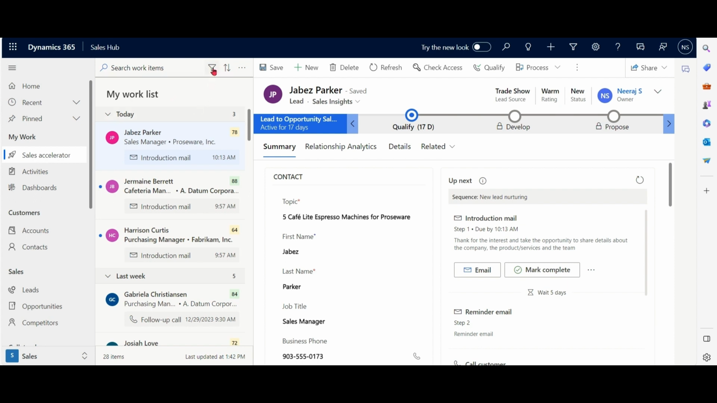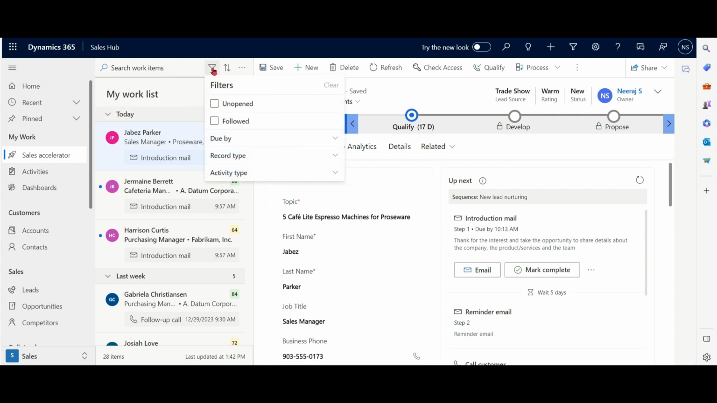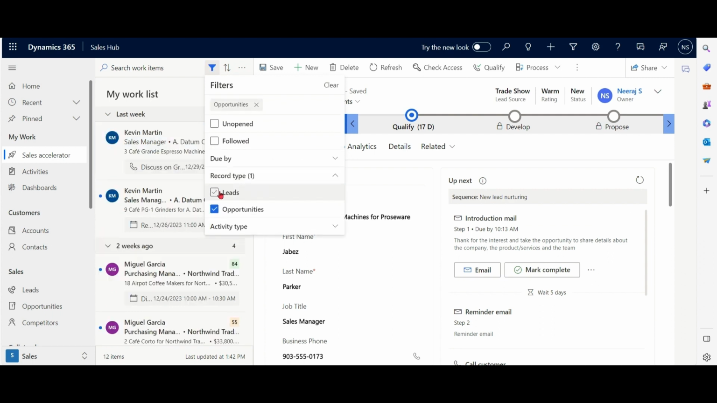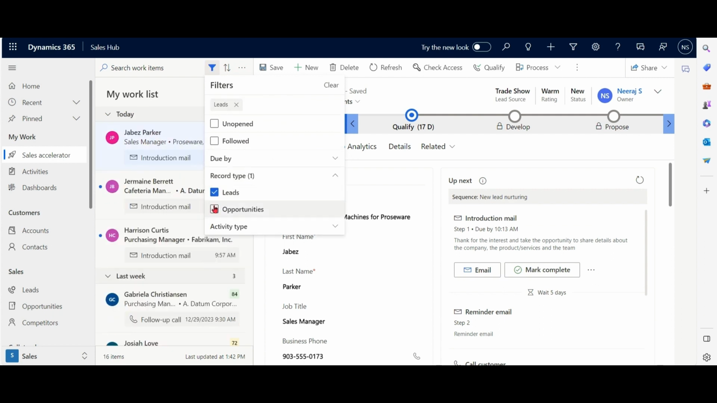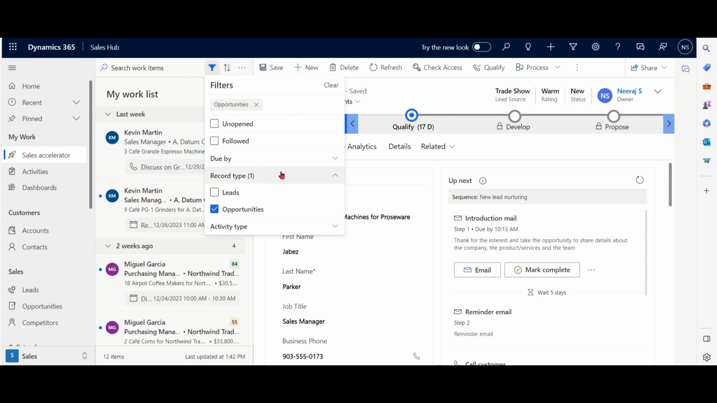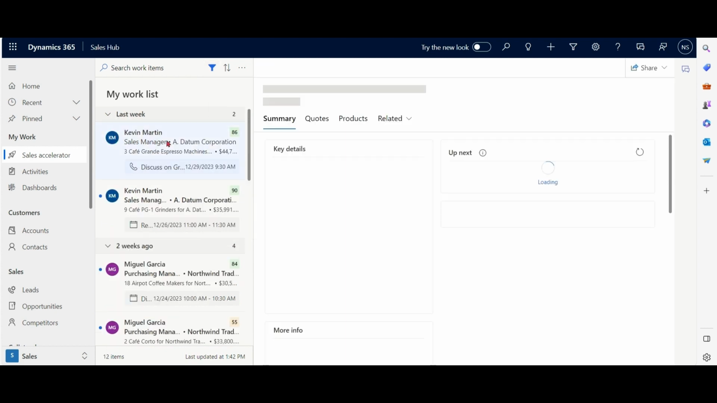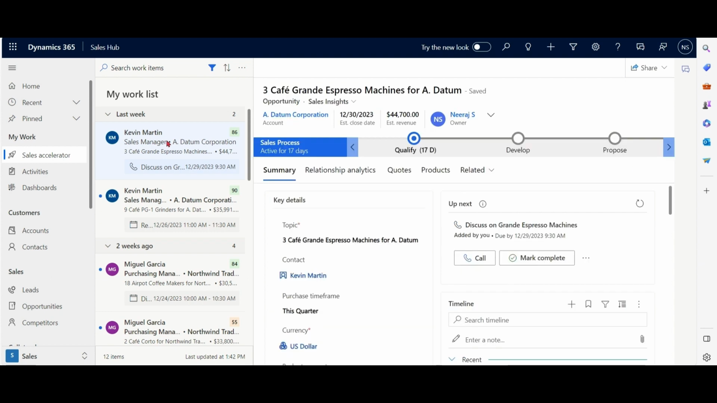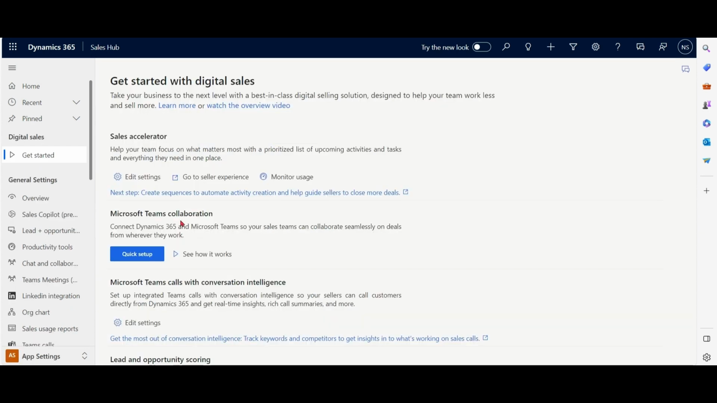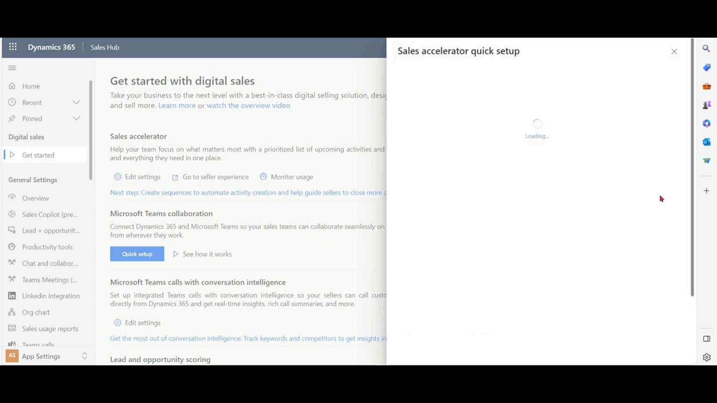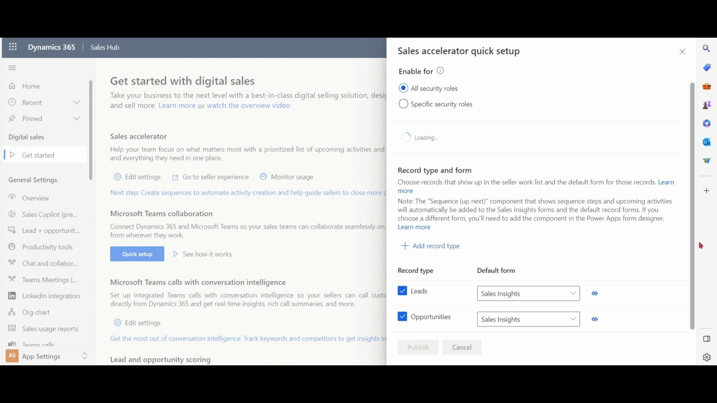We can do one thing from here. We can filter by record type. I want to see only opportunities. Or I want to see only leads. So we can see this opportunity and we can see Sales Insight form. So in this way, we can add more records. And for each record, we can specify which is default form for Sales Accelerator.